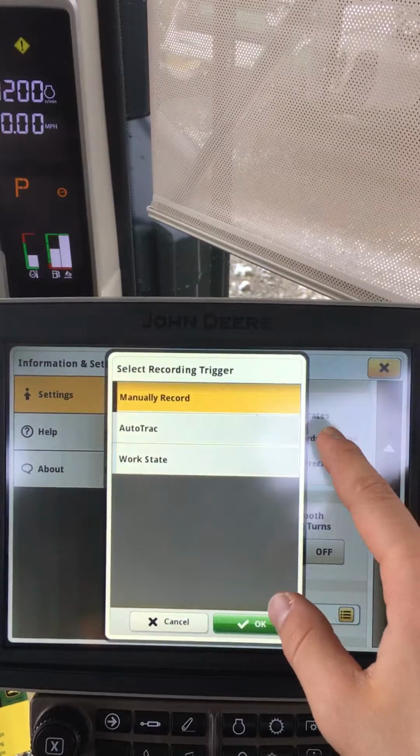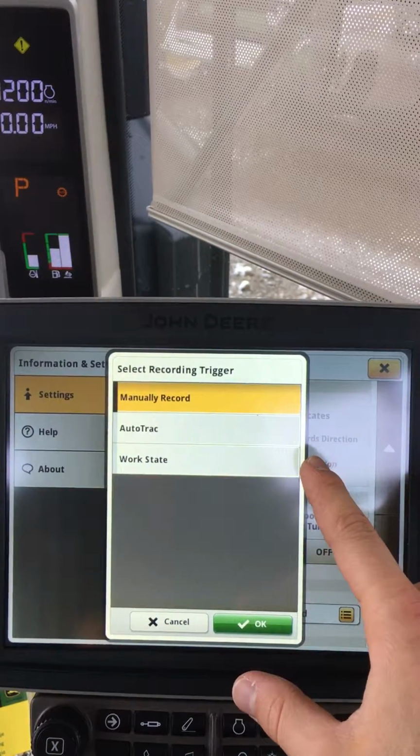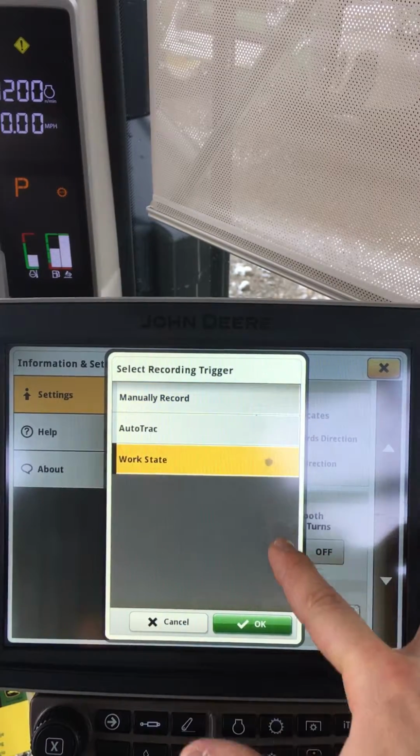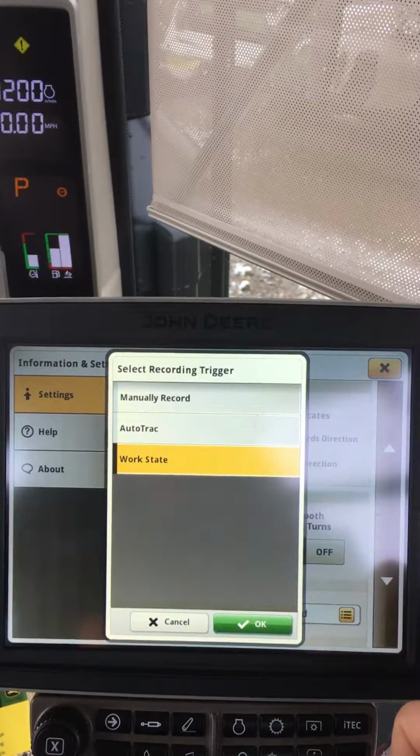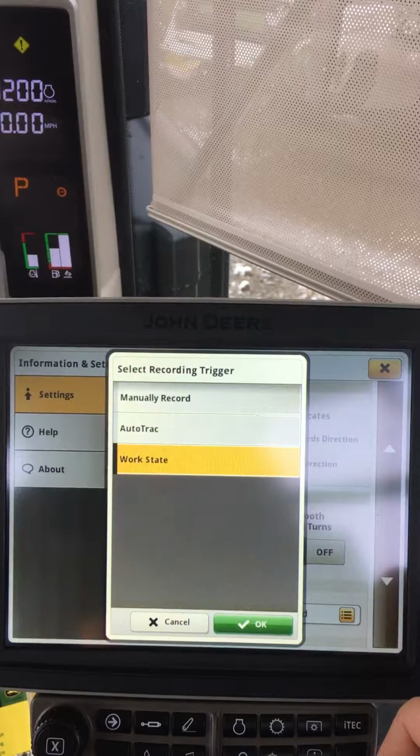I have the ability as well to use auto track or work state. Work state works very well as it ties in with either your planter or your sprayer or whatever operation you're using for your documentation. So if you're spraying, for example, and you get to the corner of the field, instead of recording your turn, it will go ahead and shut off automatically if your spray is turned off. Work state is the preferred option in most cases.